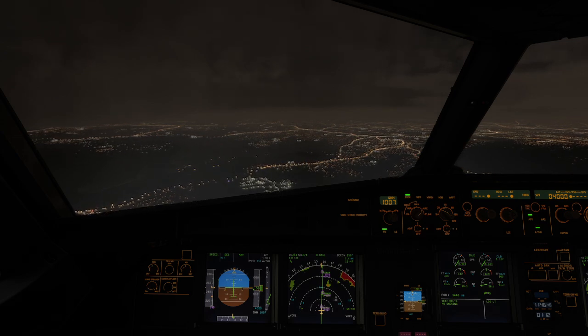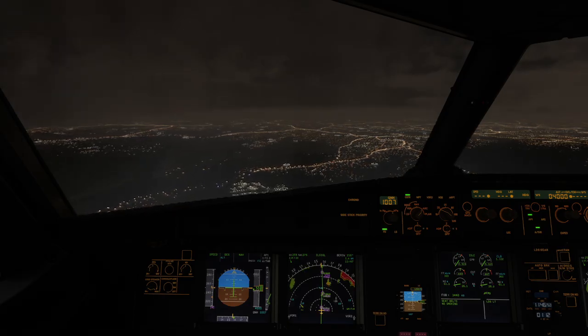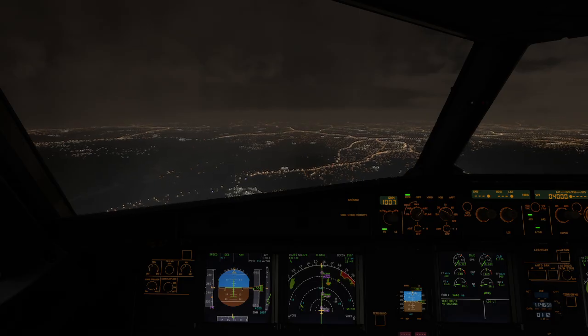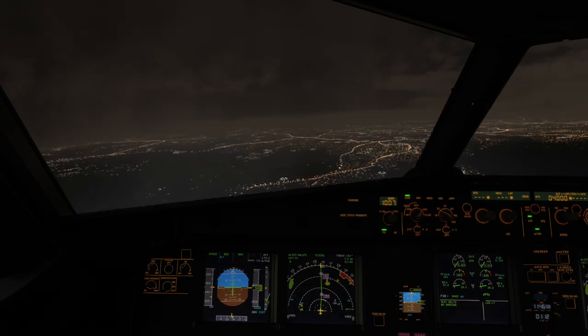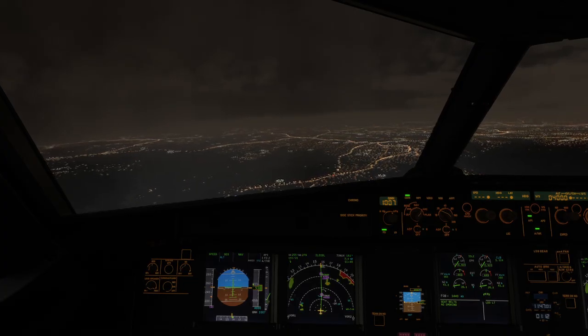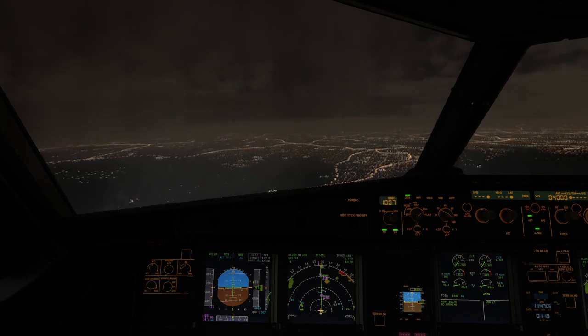Alright, so we're cleared direct, so now we go direct on the thing. And we insert that. Alright, we're going to bring the landing systems online and the approach online.